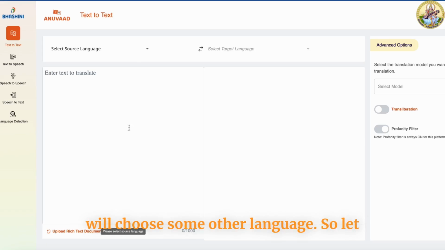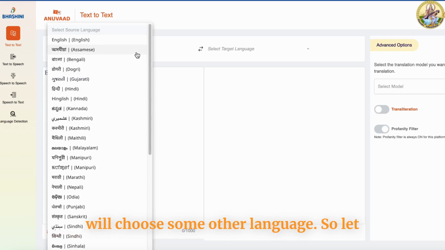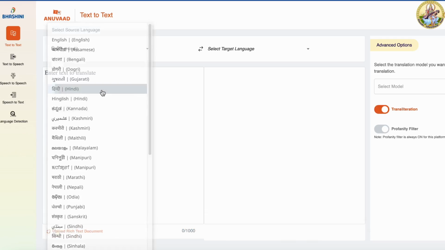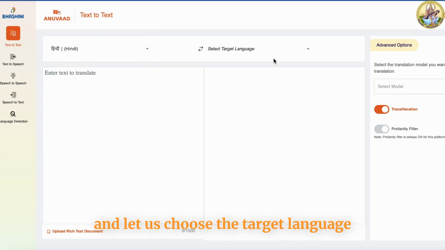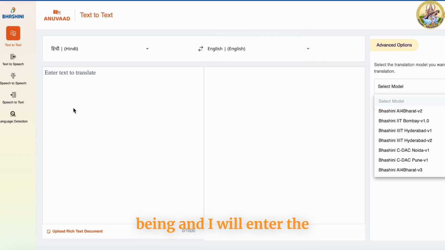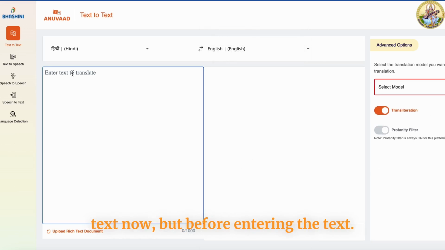Now we'll choose some other language. So let me choose another Indian language, Hindi. And let's choose the target language as English again, though there are so many other Indian languages available, but we'll choose English for the time being. And I'll enter the text now.